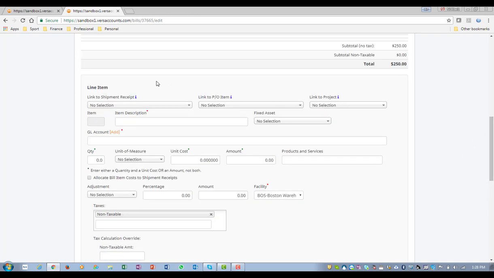It's worth pointing out at this point that we selected based on a shipment that has been received, but you can also select to populate the line items based, for example, on a purchase order, such as when you have raised a purchase order for a service item and you want to match this invoice with that purchase order.